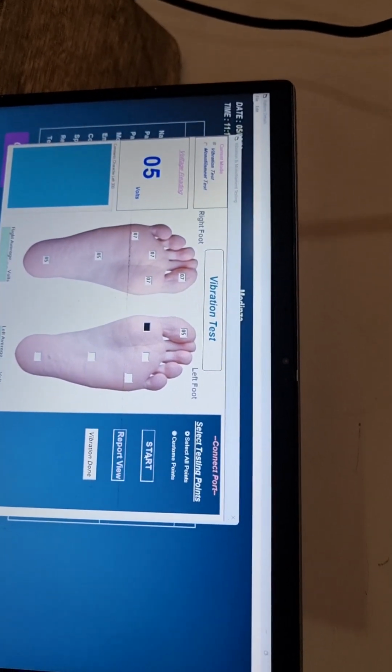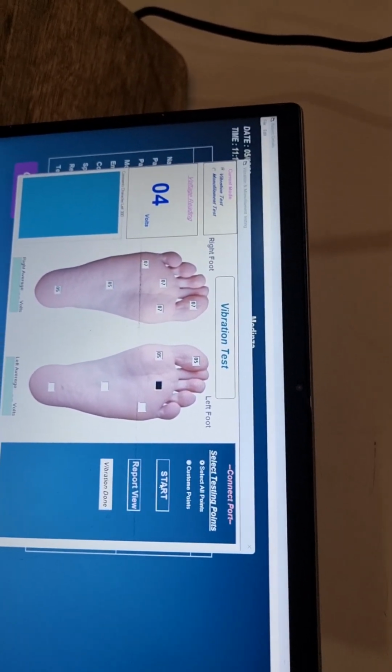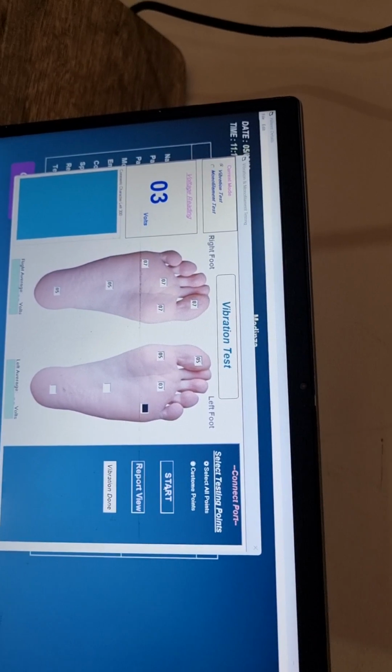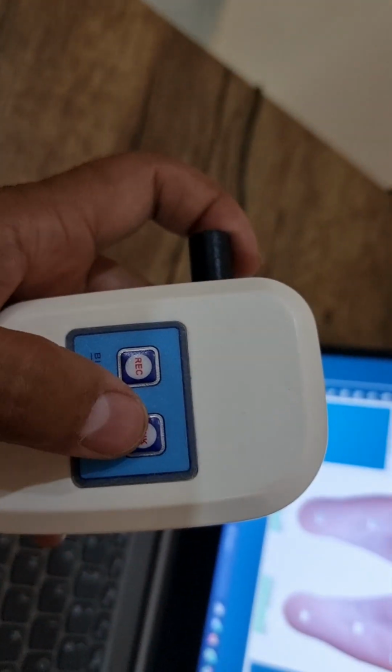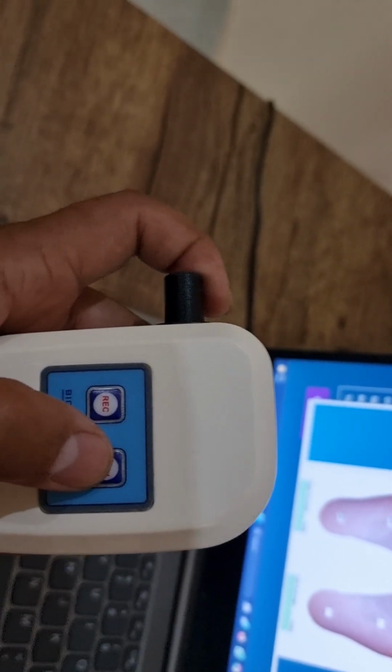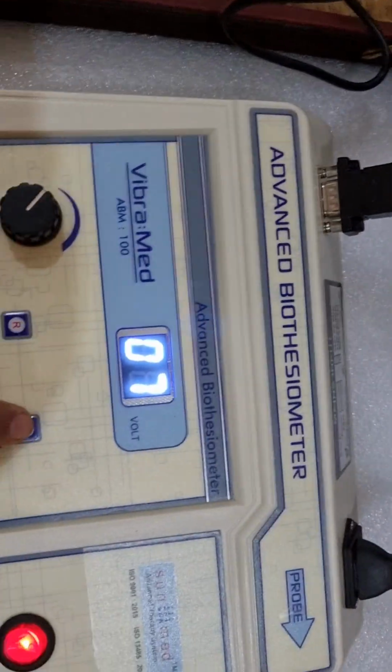Different points have different vibration thresholds, so we are taking different readings for the different points. And here you can see the same check button and record button are available at the probe also, and the same things are available on the machine also.